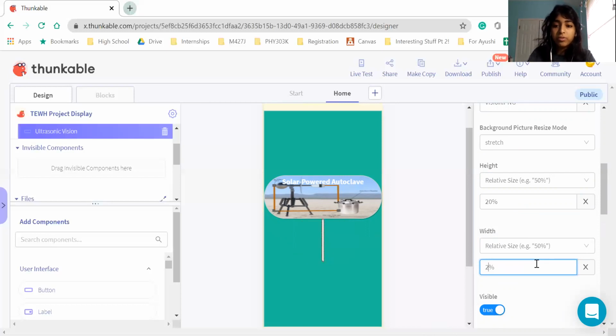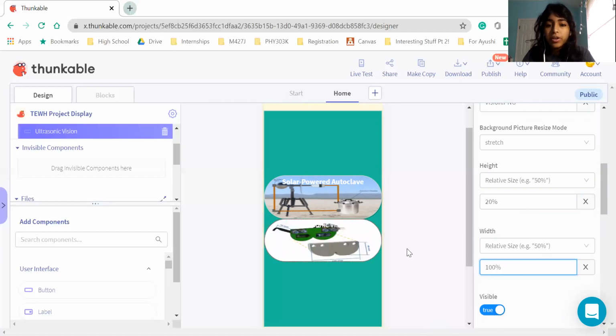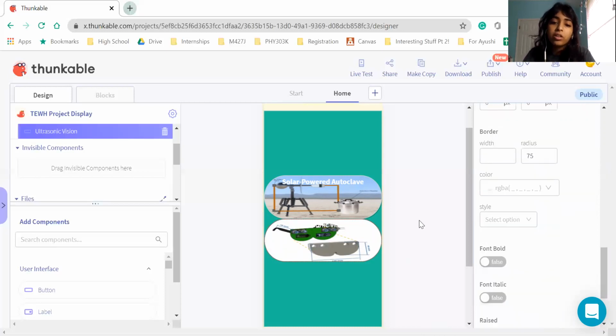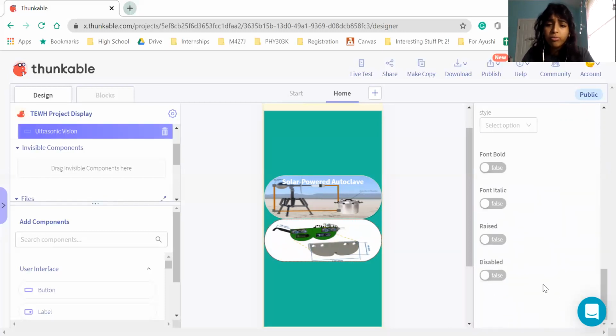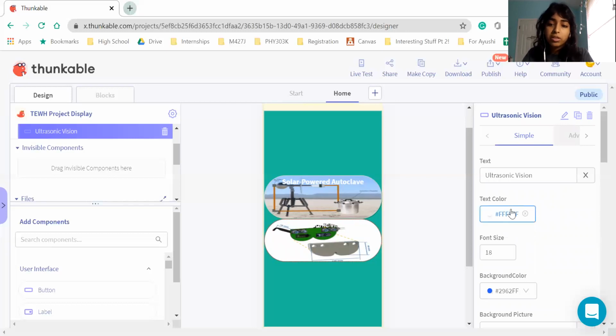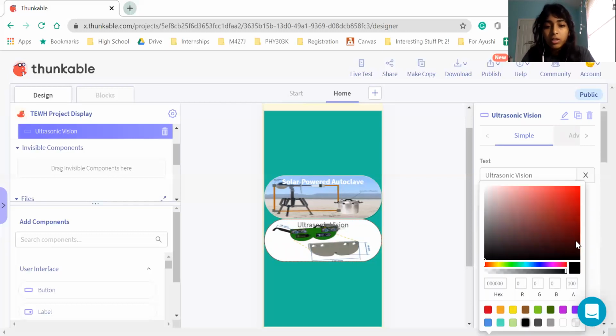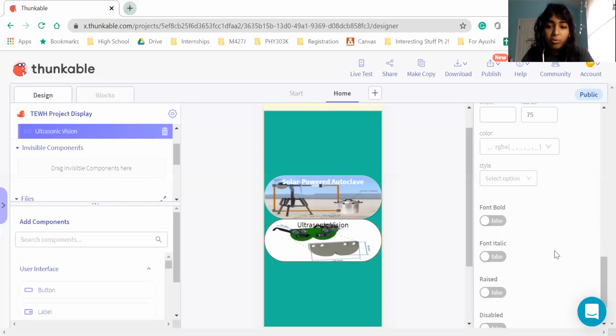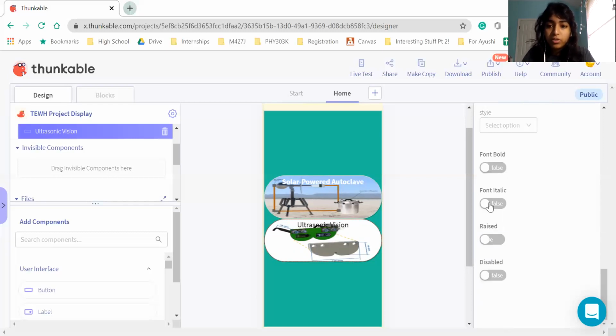Oops, not 0. This is 100. Okay, cool. So clearly here, that text is not shown at all. So we do want to change this text color in this one to be something different. So we're going to go with black. Again, we're going to raise the button and bold the font.